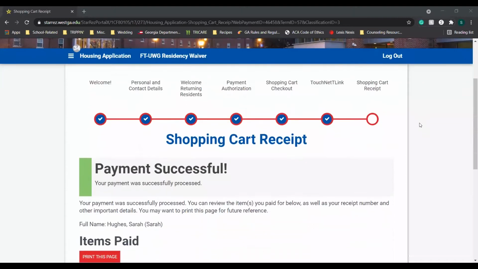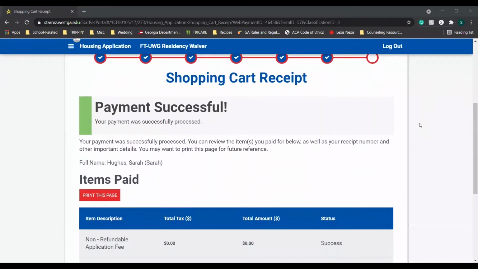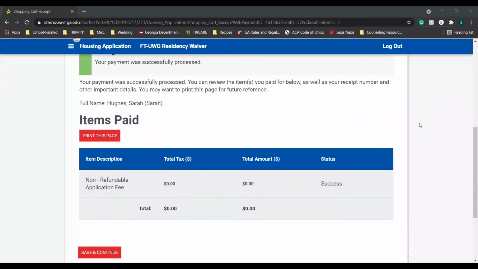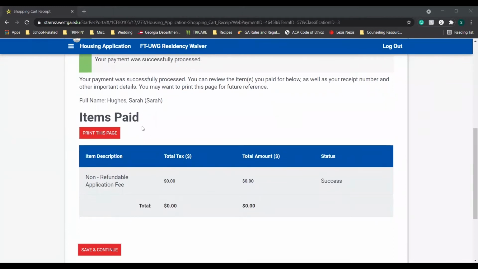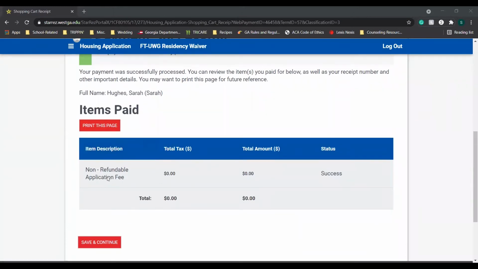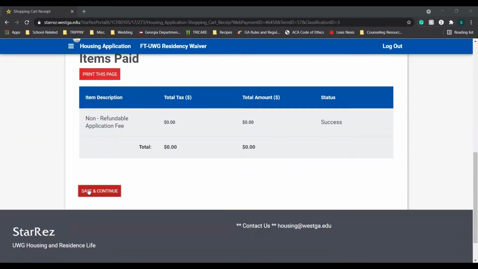This next page for the shopping cart receipt should say Payment Successful, and it will give you a breakdown of the items you paid for. So it'll say the application fee and the cost. If you would like to, you can print this page. And when you're done with this page, you can press Save and Continue.